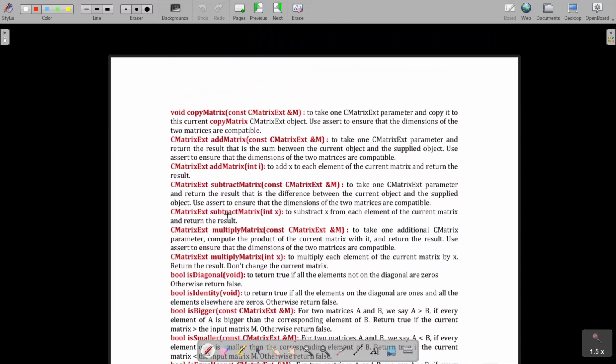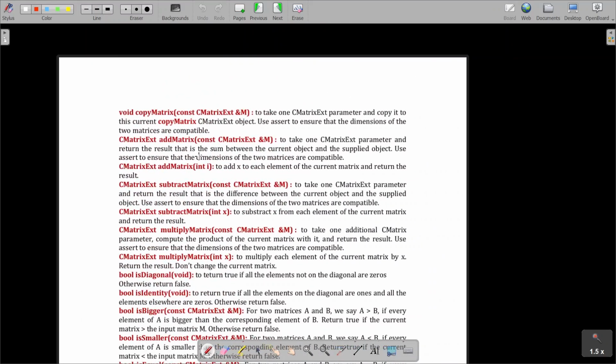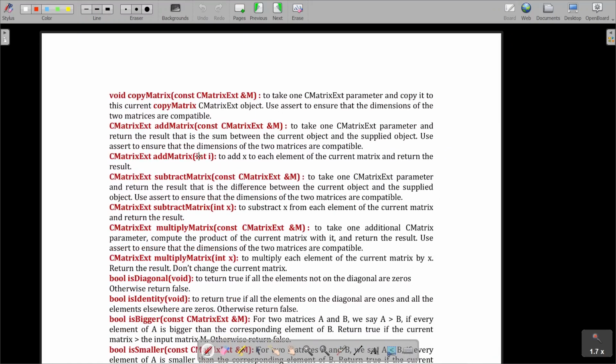So now the next method is the copy matrix. We are given one more input matrix, a C matrix parameter. Copy it to the current matrix, this object, and use other to ensure the dimensions are compatible.